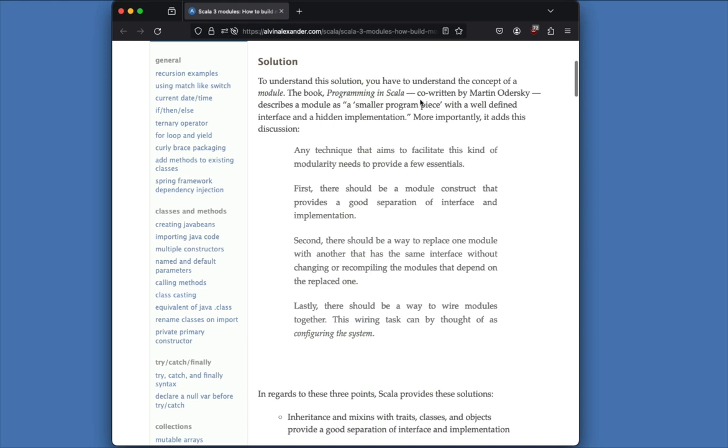To understand this solution, you have to understand this concept of a module. In Programming in Scala, which Martin Odersky co-wrote, he describes a module as a smaller program piece, and it has a well-defined interface and a hidden implementation. That sounds like a few other things in programming. More importantly, he adds these other notes here. Any technique that aims to facilitate this kind of modularity is going to need to provide a few essentials. So he goes on to list those essentials.